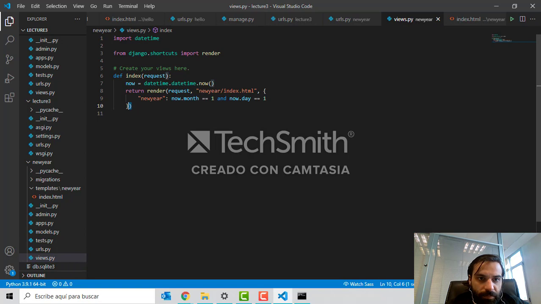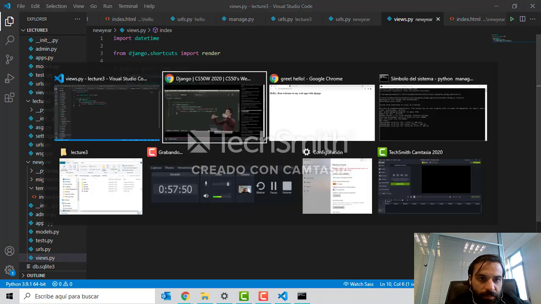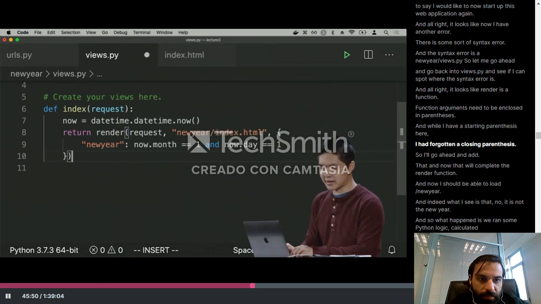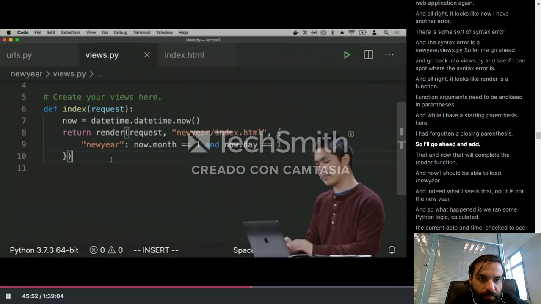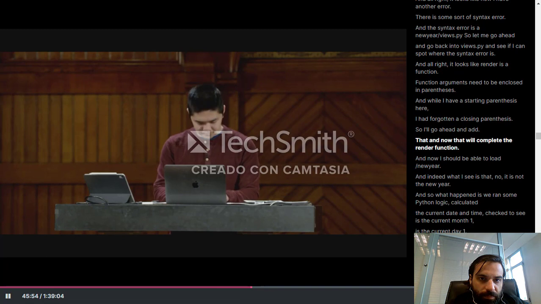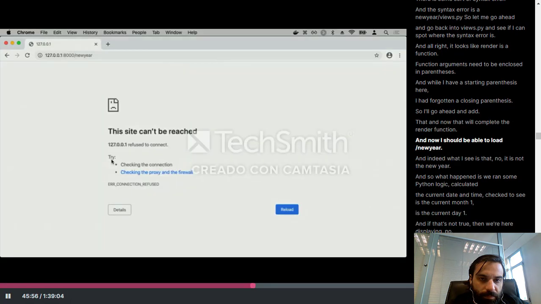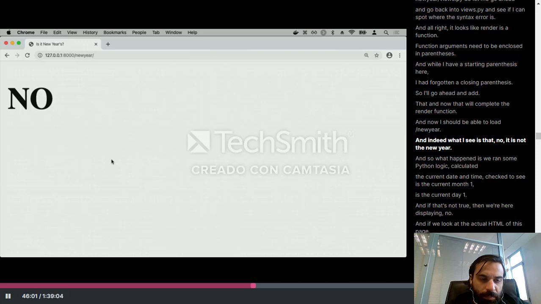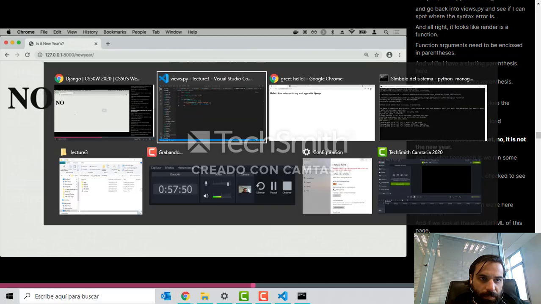Function arguments need to be enclosed in parentheses. And while I have a starting parenthesis here, I'd forgotten a closing parenthesis. So I'll go ahead and add that. And now that will complete the render function. And now I should be able to load /newyear. And indeed what I see is that no, it is not the new year.